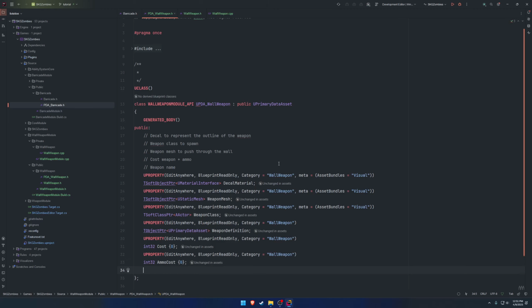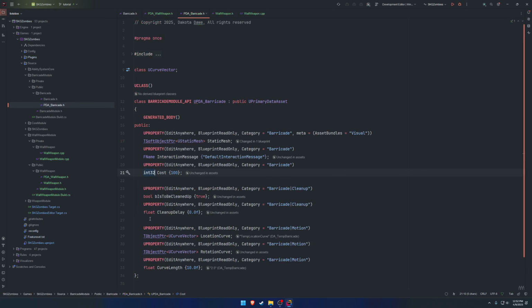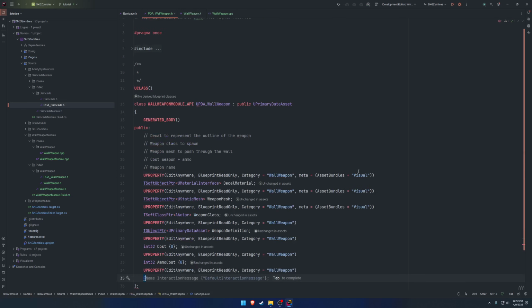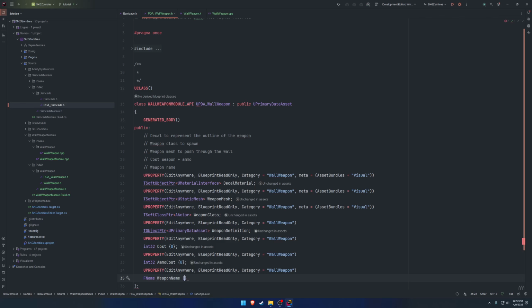Then we just need the weapon name. So let's do a F. Let's see. I think I gave the barricade. Yeah, so we're just going to use F name and call it weapon name. We'll just do F name, weapon name here.